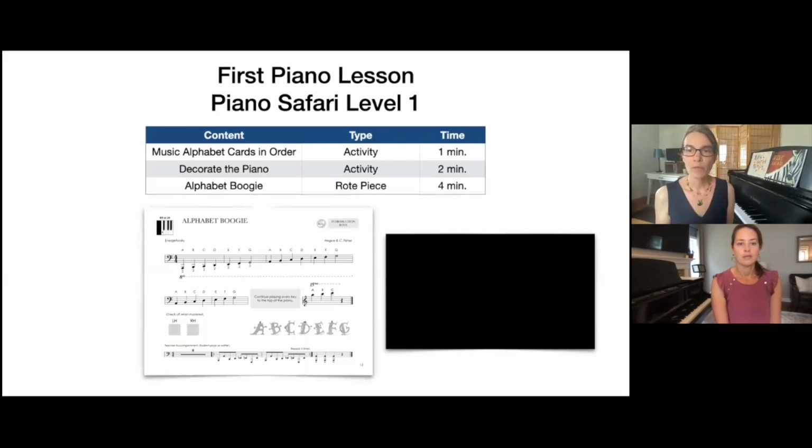Next, they learn Alphabet Boogie because they just decorated the piano and we talked about the musical alphabet. And so this piece is based on the music alphabet A, B, C, D, E, F, G, moving all the way up the piano.